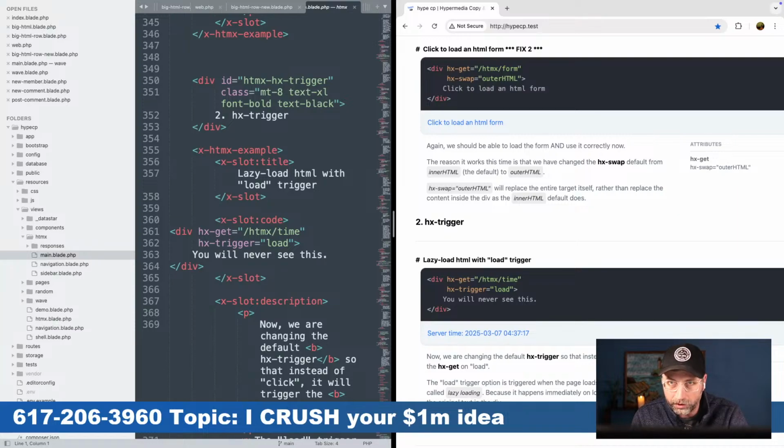Okay. All right. So let's get started on some code here. So this is the site right now. This over here, this HTMX essentials. I'm working on hypecp.com. Basically, it's HTMX examples. And they're sort of organized. If I expand this a little bit, you can see the sidebar here. We've got the HTMX essentials, HX get, HX trigger, HX swap, HX target, and then some essentials examples.